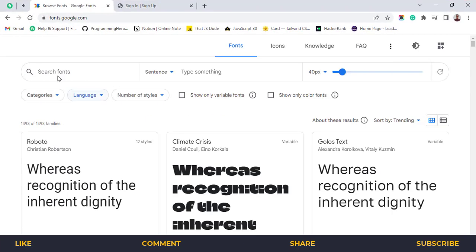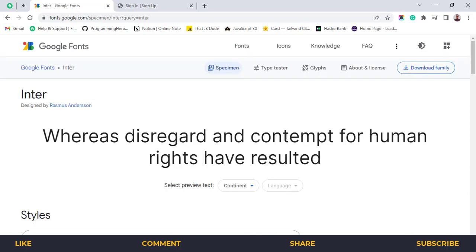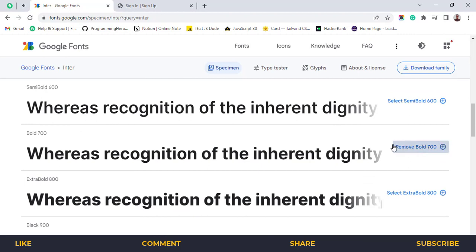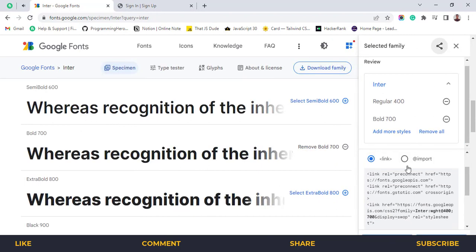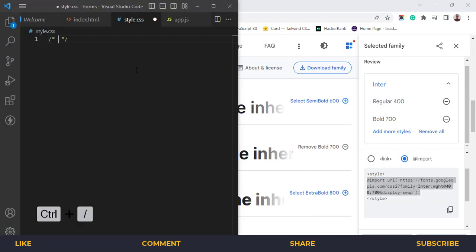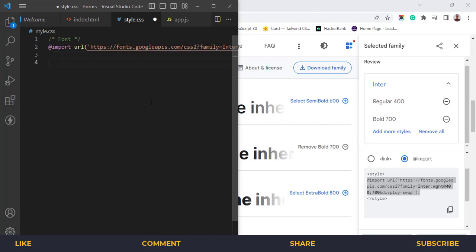Go to the fonts.google.com, search for Inter, select the regular and bold, copy this line, paste it here. Now add some common CSS.